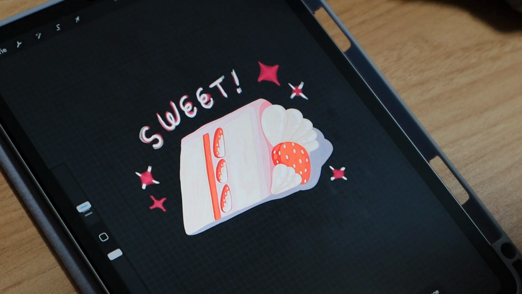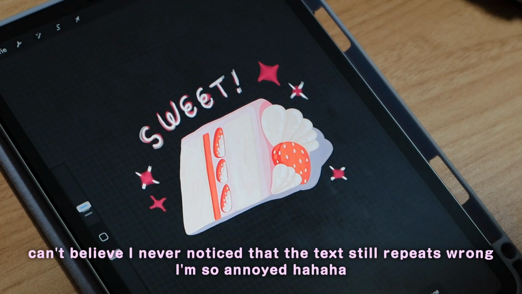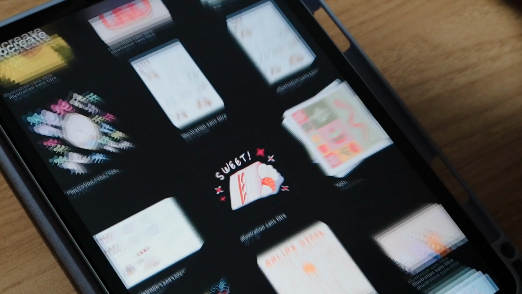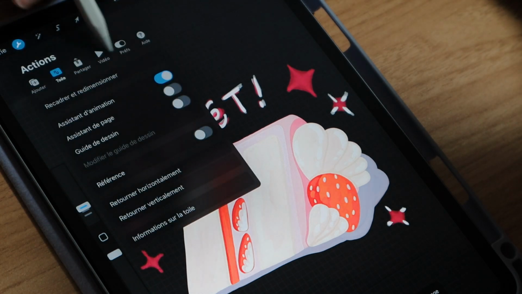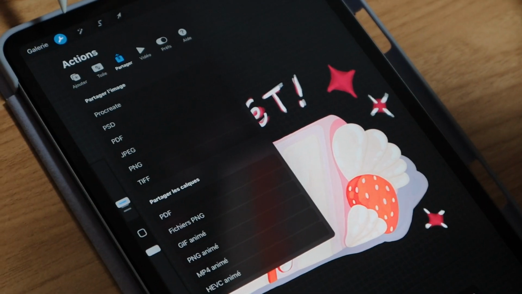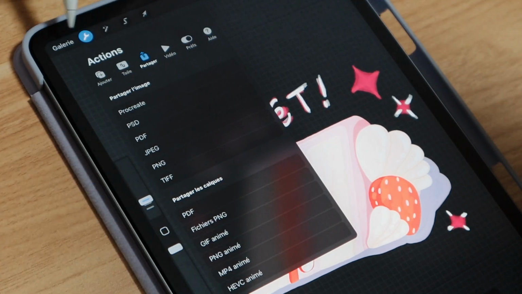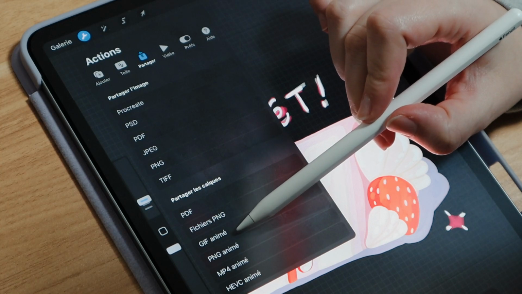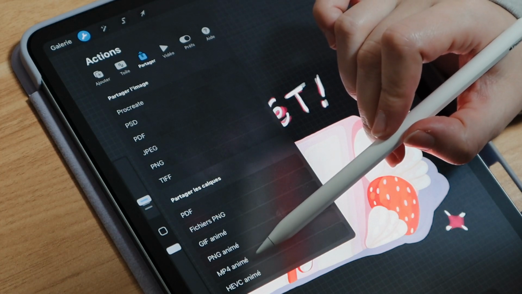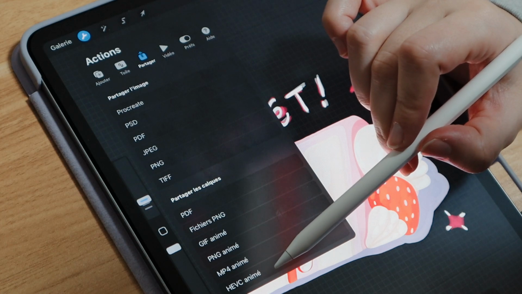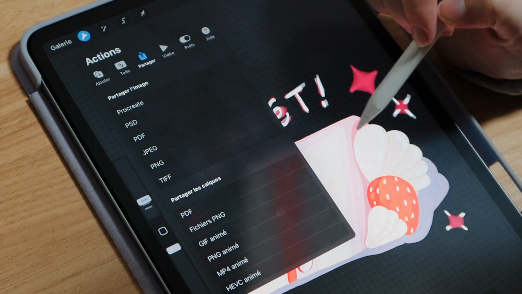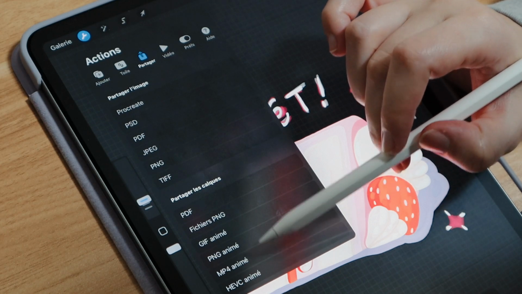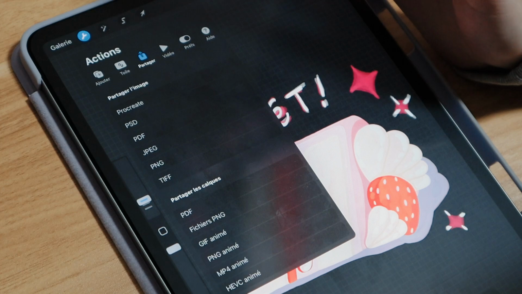So here you have your first mini animation. If you want to use it as a GIF, you can go at the top here, the little wrench tool, and then you go to share, and you can share as animated GIF, animated PNG, animated MP4, and animated HEVC. So if you want to put it in a video, it would be better to do HEVC or MP4, depending on what you use.